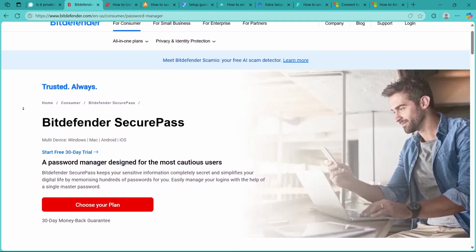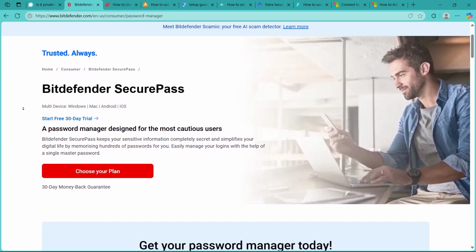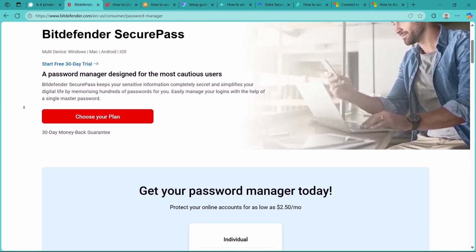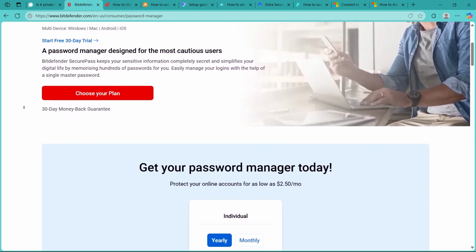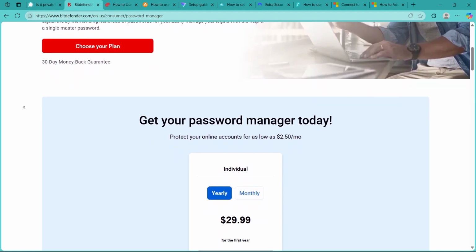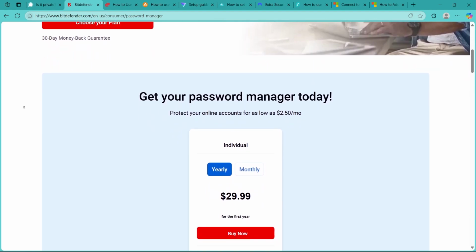First, ensure that you have an active Bitdefender subscription that includes Password Manager. You can check this by logging into your Bitdefender Central account and navigating to the My Subscription section. If you don't have a subscription, you can purchase Bitdefender Password Manager or start a free trial.